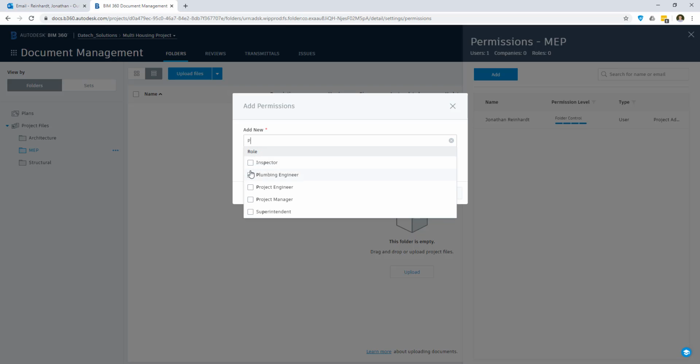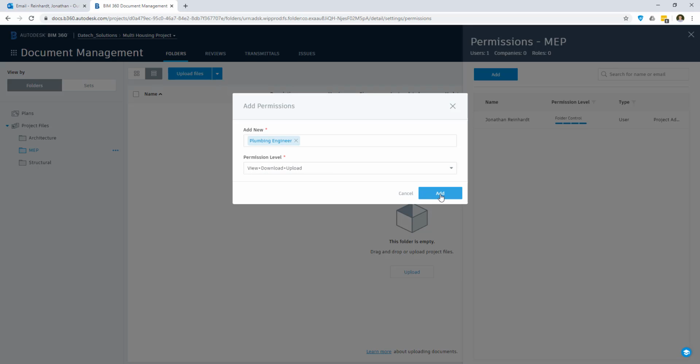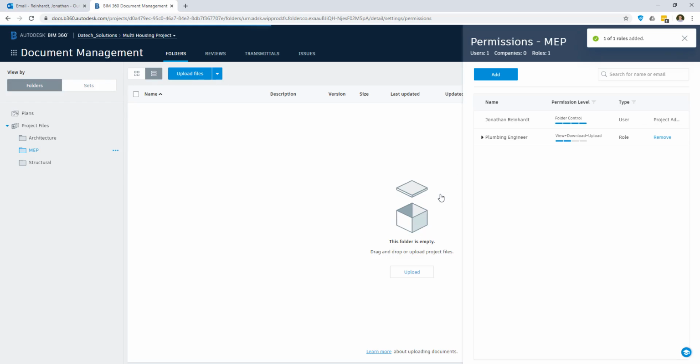So we can add the plumbing engineer to this particular folder. Anyone with the designation or role of plumbing engineer, if it happens to be Paul Hewitt, can then be assigned the permissions for the MEP folder only. That means he can't access the architectural folder unless you give that person particular permissions. I'm going to give him view, download, and upload permissions to the MEP folder as well. Just going to add him.